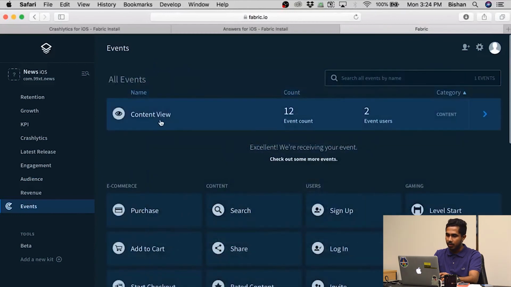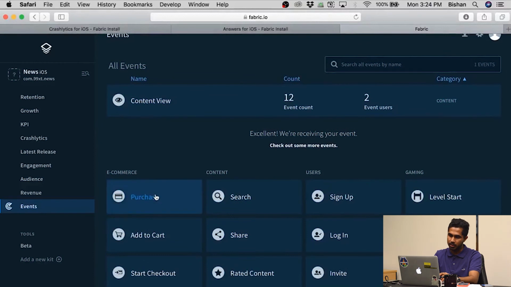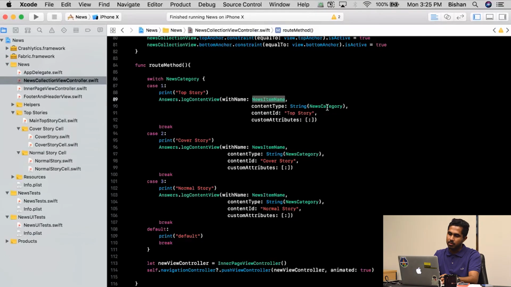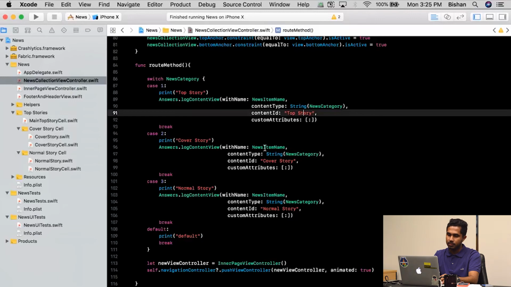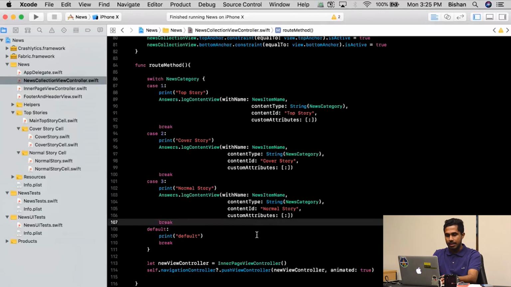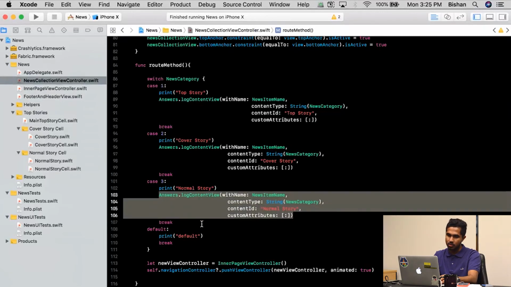In the same manner, I've got this content view event here that I implemented in my project. When I click on it, I get that code snippet, which is this one. To the code snippet, I have added my variables. If news category is 1, I assigned ID top story for this, cover story for this, normal story for this, and my variables are there. So that's the whole integration part for Answers. It's just this code snippet.